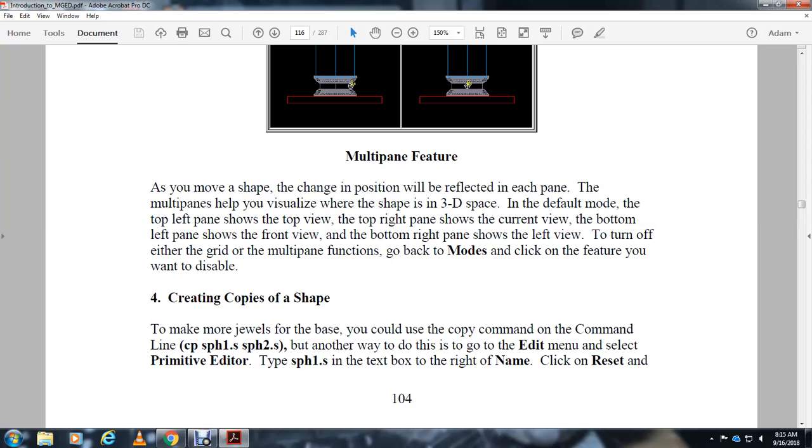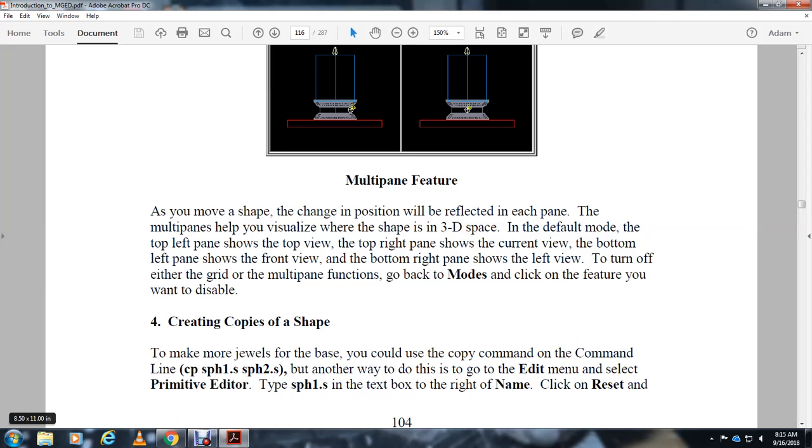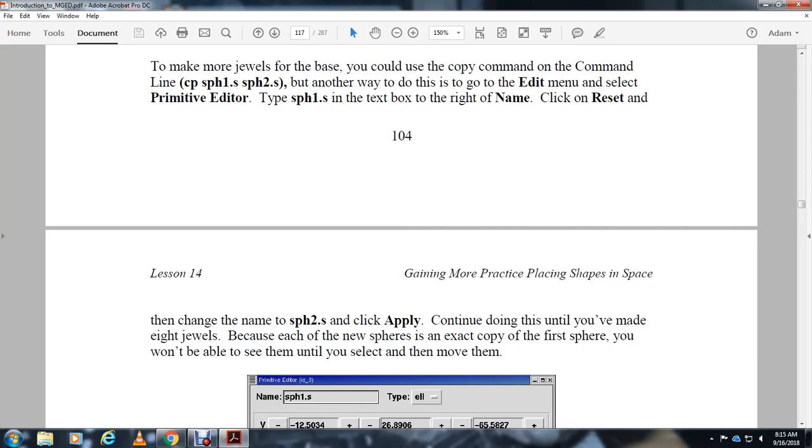For creating copies of the shape to make more jewels for the base, you would use the command line: CP copy sphere 1 sphere 2. CP means to copy sphere 1 shape 1 to sphere 2 shape 2. Another way is through the edit menu: select the primitive editor, type sphere shape 1 into the text box over the name, click on reset, then change to sphere 2 shape 2 and quickly apply. Continue doing this until you have made 8 jewels.